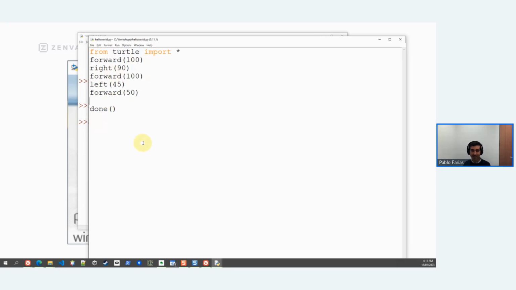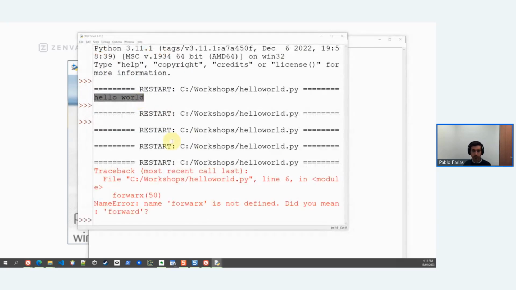Now, errors are something that are going to occur, and I will show you how to deal with those. So let's say that your student, or you, instead of writing forward, got a character wrong there, right? An X instead of a D. What happens if I run that? Well, we get an error, right?